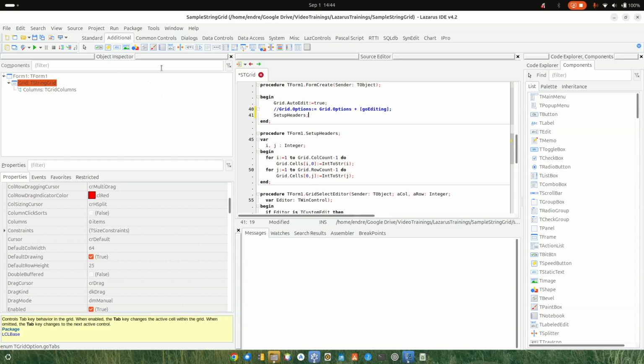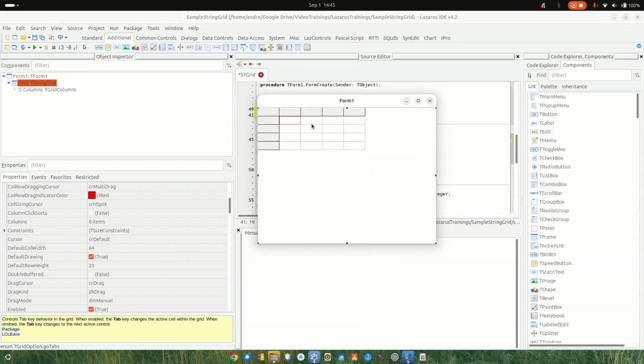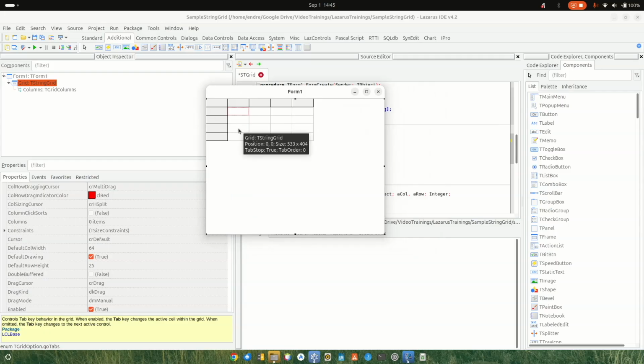So the string grid object is inside the additional controls in the toolbar. And once you add it to the screen or to the form, it looks like a spreadsheet, which is completely empty without header titles and row numbers. And actually, when you add it to the form, it also doesn't have so much functionality.